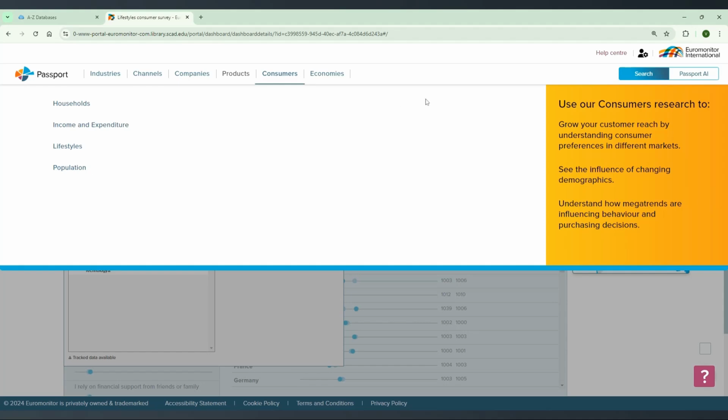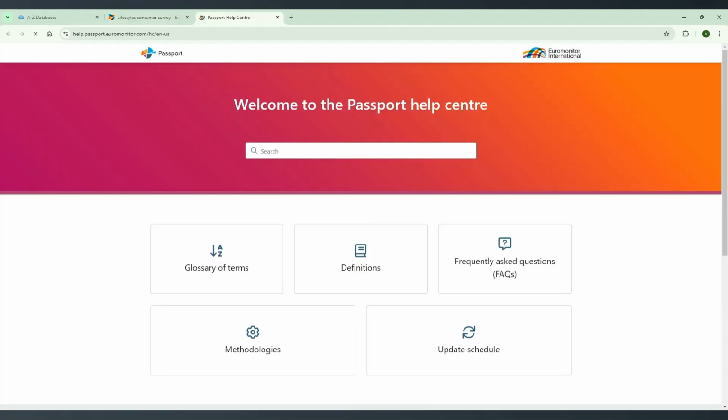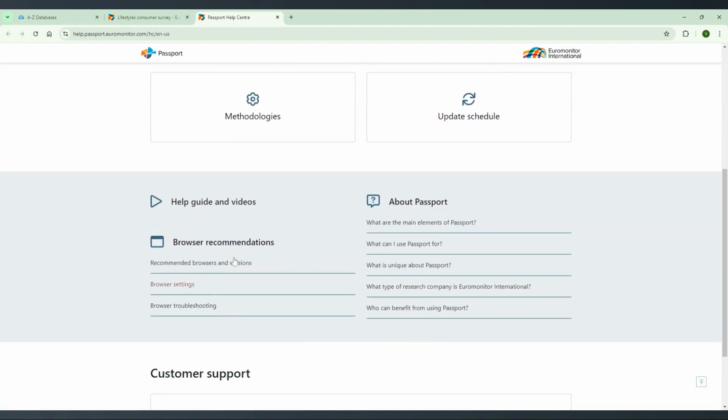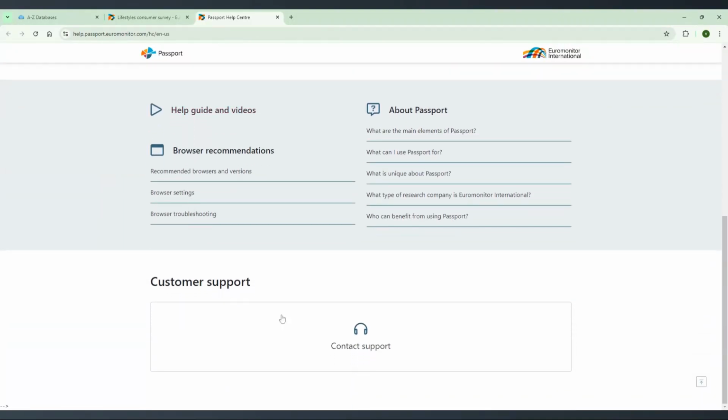However, if you need more help, you can visit the Help Center in the top right corner of the screen. This opens up a new window where you can explore terms and definitions. You can see answers to frequently asked questions. We can see the research methodology behind all of Passport's work. And if we scroll down, we can see help guides and videos. And below that, we can contact customer support.